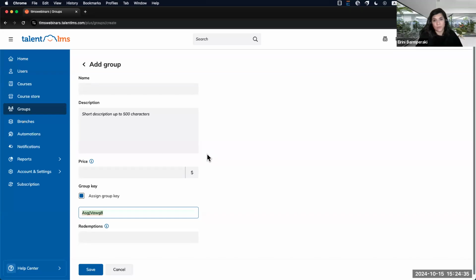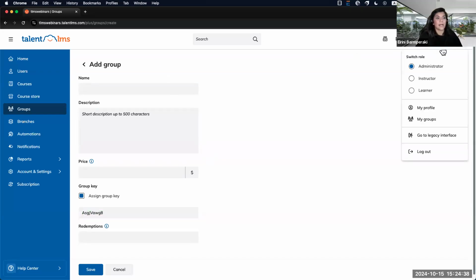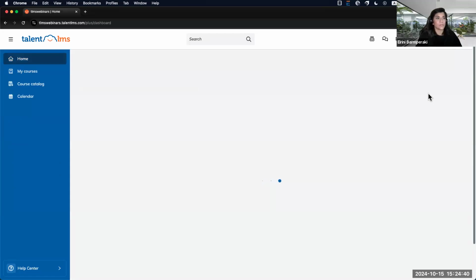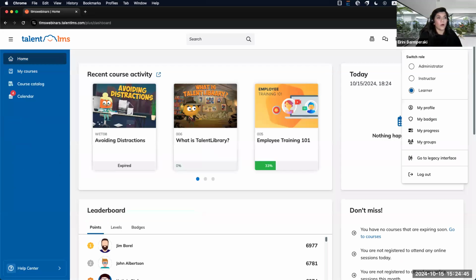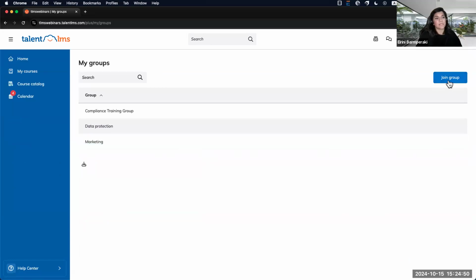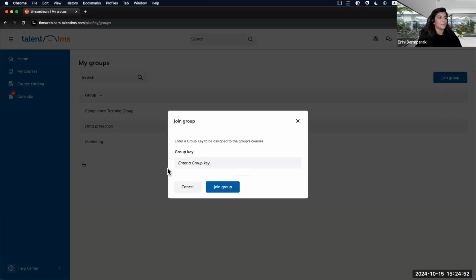Now, you will share that group key with your users and a typical learner, what they will need to do, so I'm going to switch as a learner really quick to show you how, will be to hover on their name and click the My Groups. And then we have this little button, Join Group. They click it and they type the key here. And then the system will do a course assignment on that user that just entered the group. Now, this is one method to save time from course enrollments, but of course, it totally depends on the user's responsibility because they need to add the group key here.